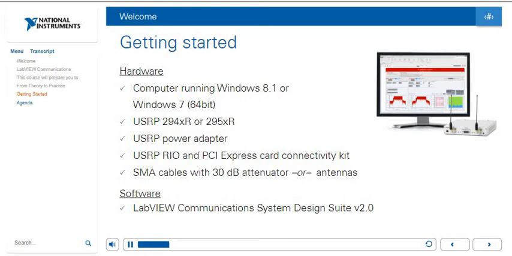This is an overview of what we will be working with in the course. The USB Rio, which is a software-defined radio ideal for prototyping due to its compact form factor and its relatively low cost, and LabVIEW Communications 2.0, which is the latest release of this software.